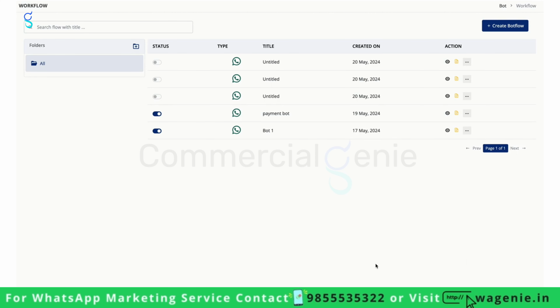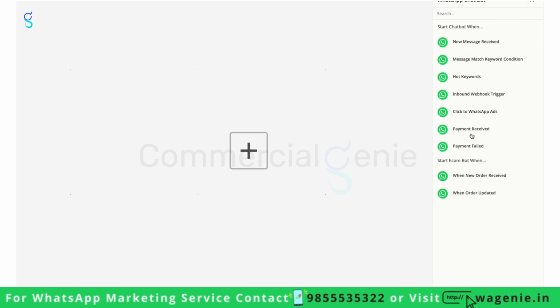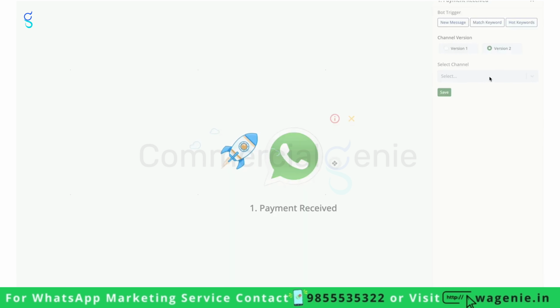Let us see how you can send a success message whenever a payment is received in WhatsApp payments ecosystem. Create a bot flow. Select the trigger as WhatsApp chatbot and the payment received option. Select your channel here.